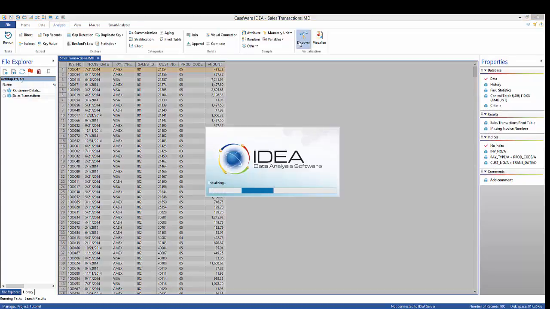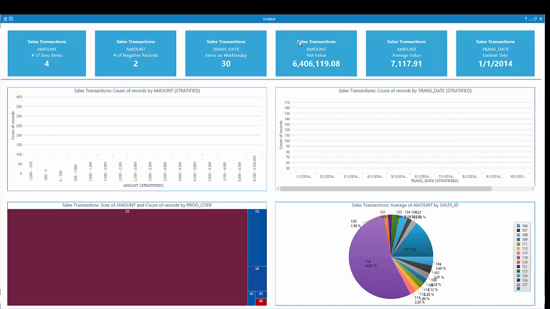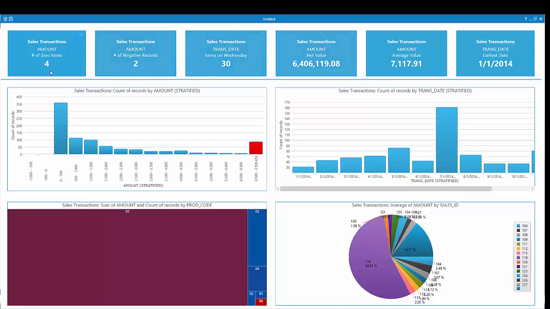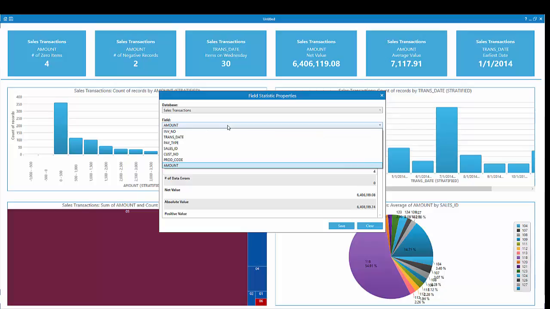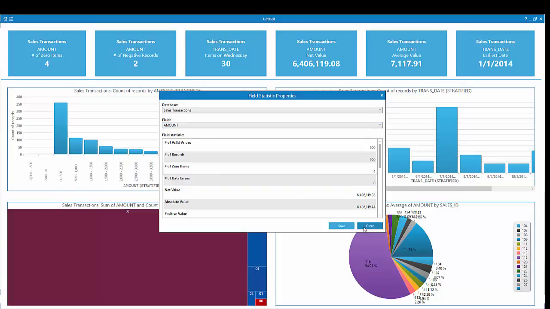When the dashboard is fully rendered, you'll see 6 panels across the top, which are populated with information pulled from the field statistics. Click the Properties icon in the first Field Statistics panel to open the Properties dialog. Here, you can adjust the information in the panel by changing either the field, the statistic, or both. You can also clear a panel by clicking the Clear button and then selecting Save.